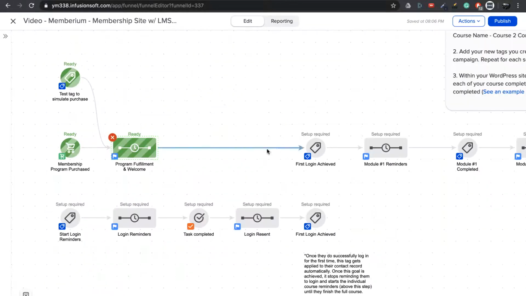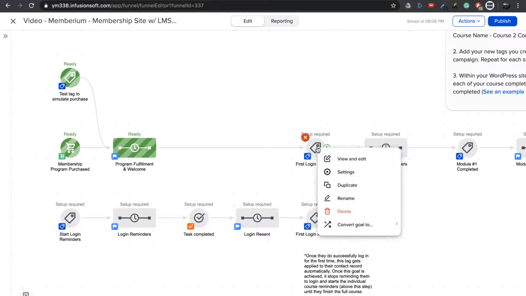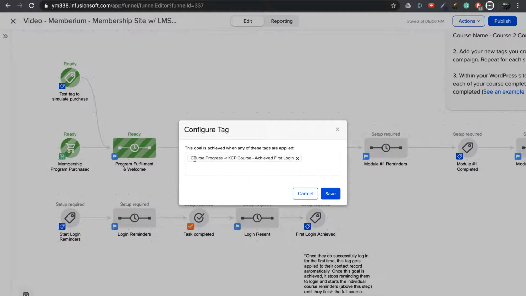So if we come right over here, there's a goal right here. This is a tag goal, and what it's doing is it's waiting for a tag to be applied whenever the first login happens. So we'll set this up here in Memberium right now. So if we click this, it says course progress, KCP course, achieved first login. You can change the name of this tag inside of Infusionsoft, or you can make a new tag. That's up to you. But whatever you do, if you change it, make sure you also change that here as well.